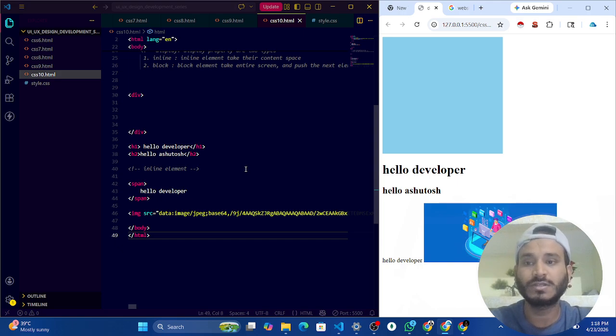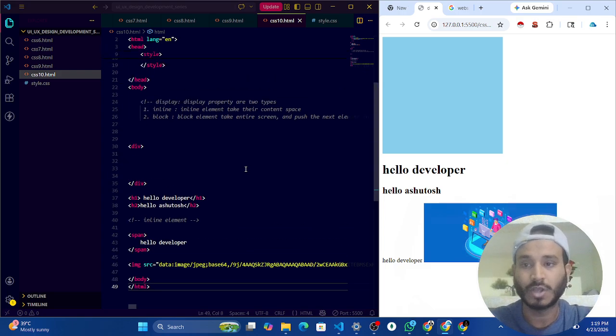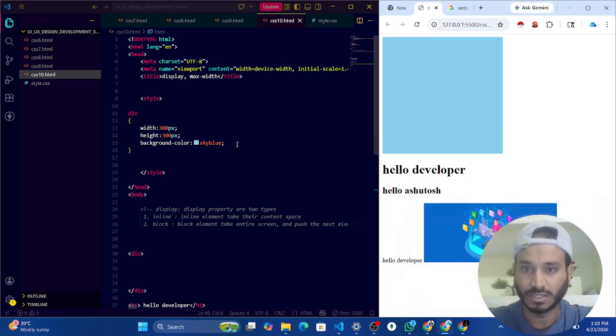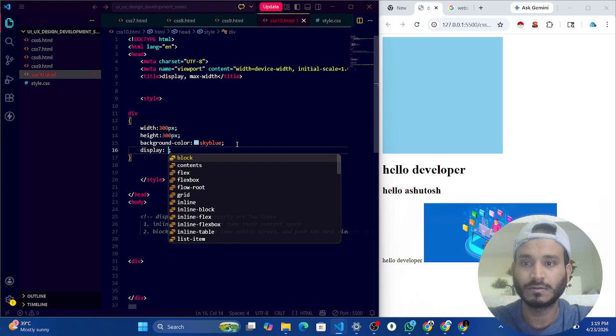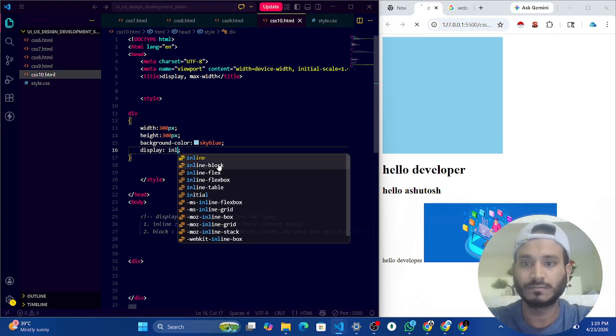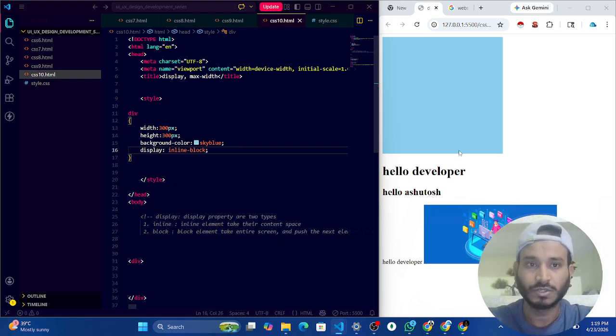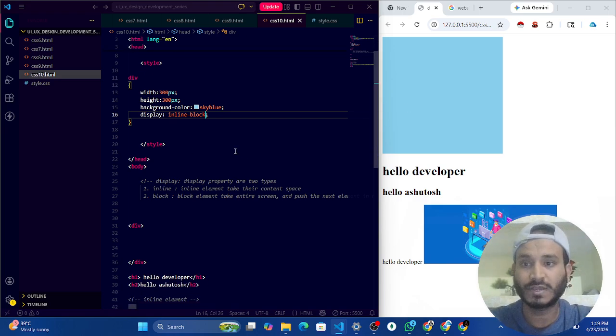Okay. So which element is a block element? Using the CSS we can make it inline, and which element has an inline property we can make block. How do we do it? Just check it. So there is a div and we want to display it as inline-block. Okay. So this div has become an inline element, and how can we know?